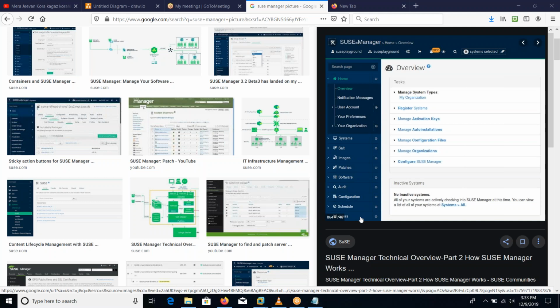So SUSE Manager, in short, is like a middleman between you and SCC, meaning as a client, you can either connect to the SCC account directly. That is one way. But in SCC, we have a limited number of options. Under SCC, you can see the total number of subscriptions you have purchased, etc. You can manage your organization. You can set up a clone, not really clone, but there is an option called mirroring password. Yes.